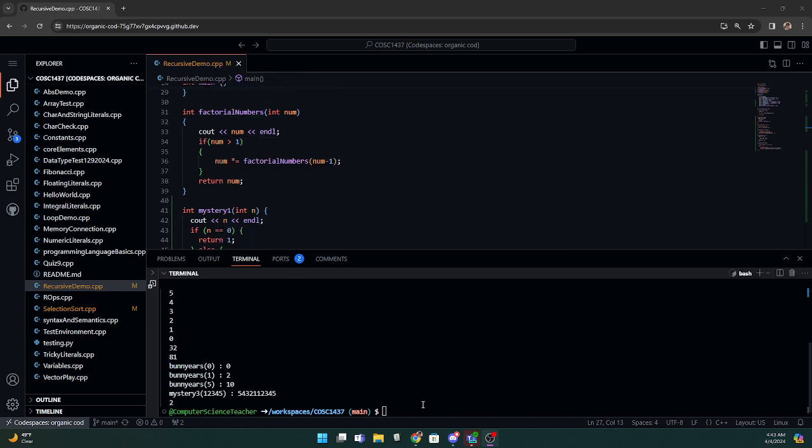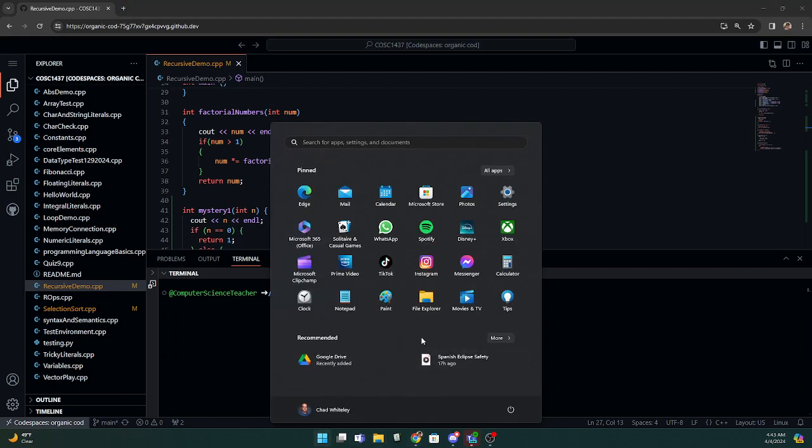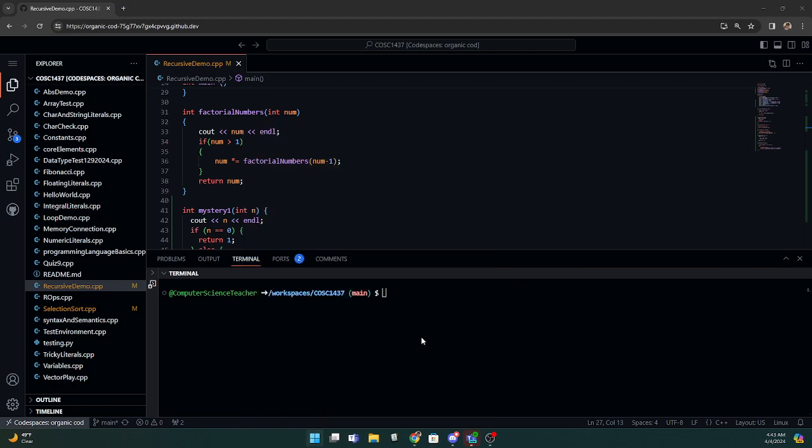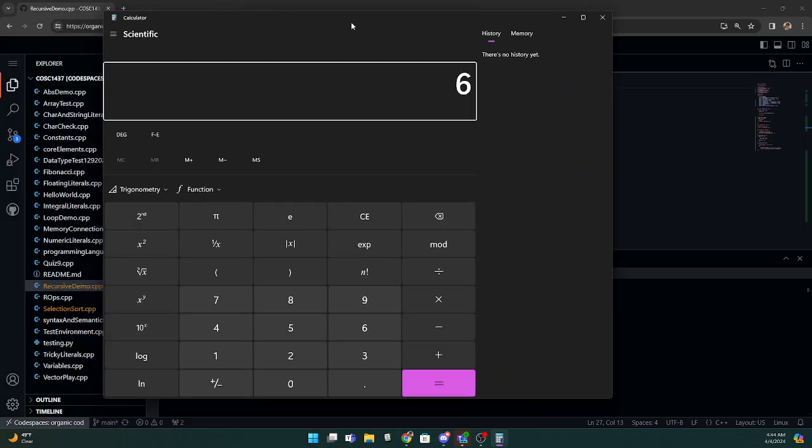Now, if you don't know, factorials work like this. Let me put up a calculator. I'm asking for the factorial of 6. I'm going to do 6 times 5 times 4 times 3 times 2 times 1, and we're going to get 720. So if I do a factorial of 5, it's 5 times 4 times 3 times 2 times 1, and you get 120. If I do a factorial of 3, it's 3 times 2 times 1, and I get 6. So that's kind of how factorials work.